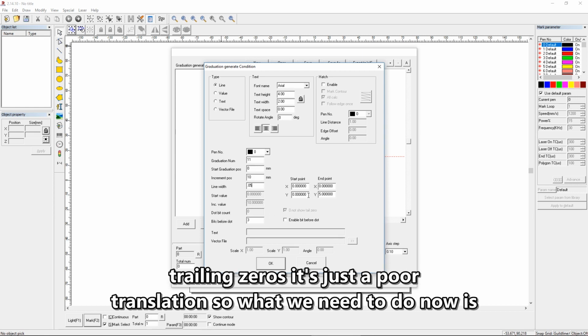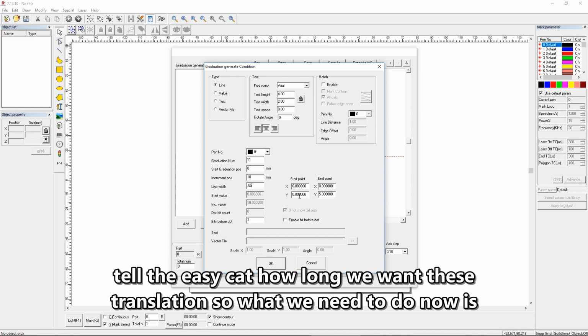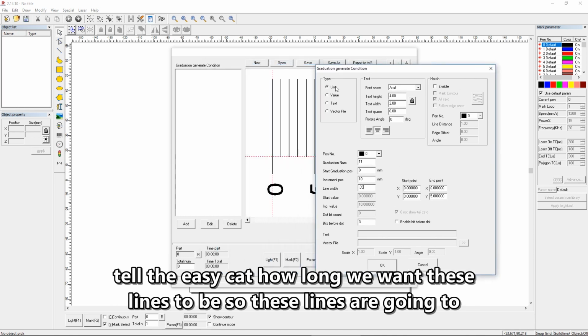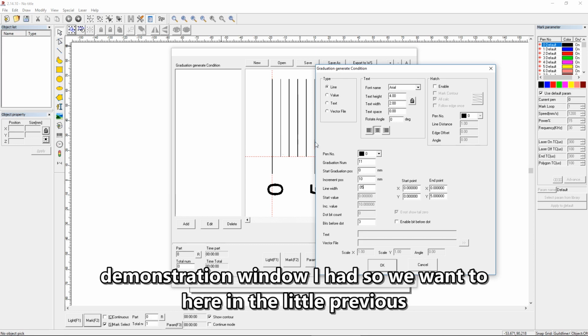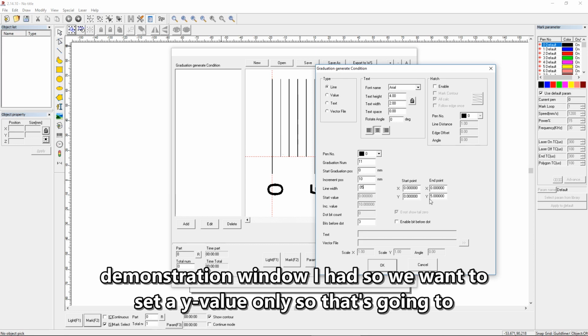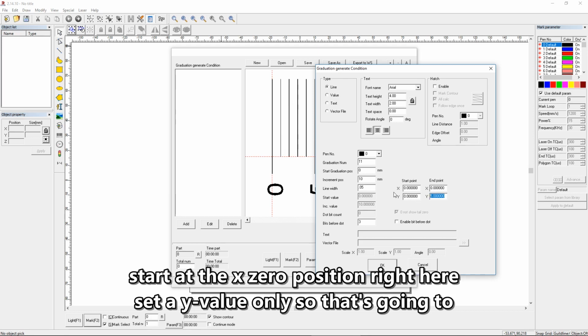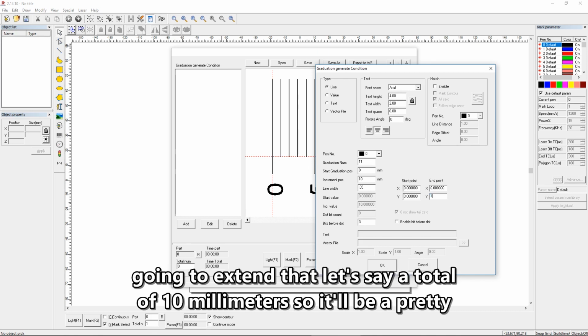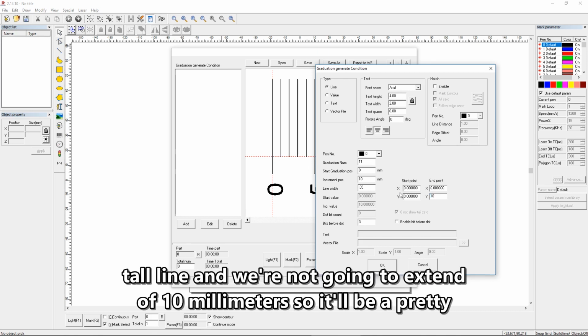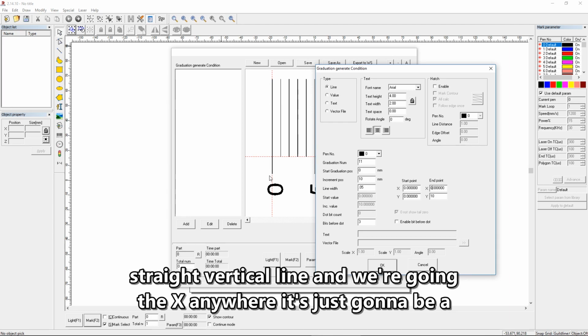So what we need to do now is tell EZCAD how long we want these lines to be. So these lines are going to show up vertically, just as you see here in the little previous demonstration window I had. So we want to set a Y value only. So that's going to start at the X0 position right here and at the Y0 position. So we're going to extend that, let's say a total of 10 millimeters. So it'll be a pretty tall line. And we're not going to extend the X anywhere. It's just going to be a straight vertical line.